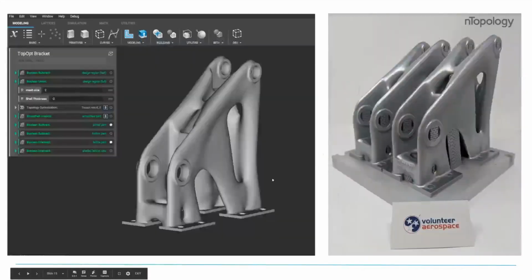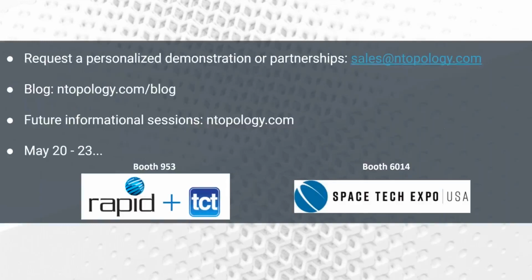We actually had this part built. This is fresh off the press from Volunteer Aerospace. We got 2 of these built, and we're just cleaning them up now, and we'll be showing them at Rapid at our booth, so be sure to stop by for that. At this point, I will hand it over to John to conclude this webinar.